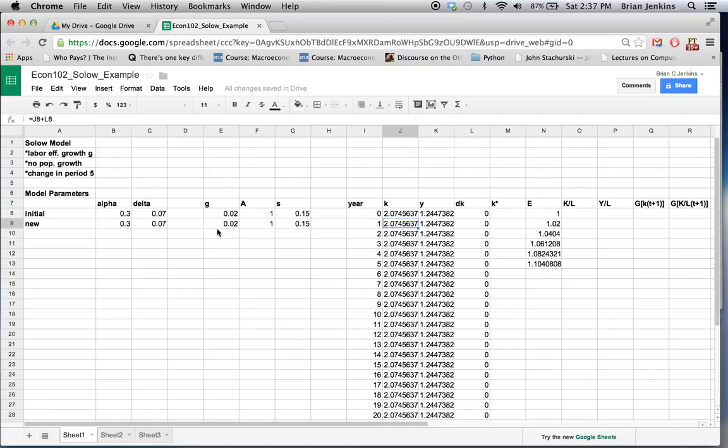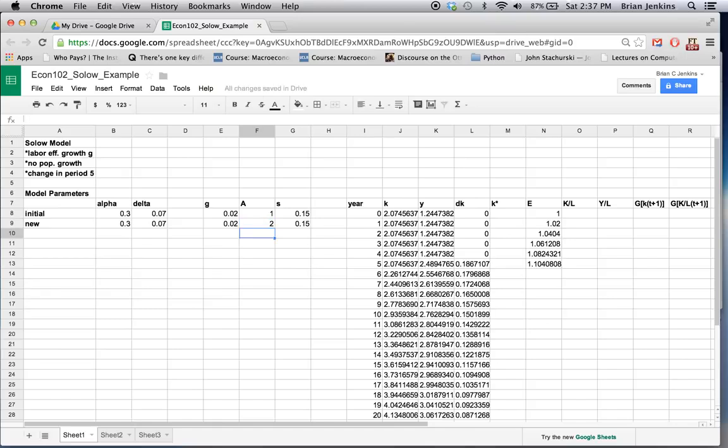Now, let's go over here and see what happens if I change the TFP value from 1 to 2, starting in year 5. Press 2 here, press enter, and this is exactly what happens. We look and we see that in year 5 there is no change in capital per effective worker. That's because we're in the steady state, and capital per effective worker in year 5 was determined in year 4, before there was any parameter change. Capital per effective worker doesn't start to change until year 6.